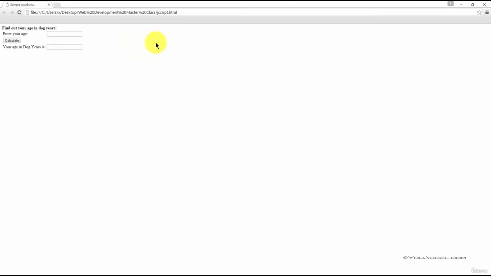As you can see, we input our age in the first input field. I'll put 1 just for demonstration. Once we press calculate, the JavaScript function is called. It reads the value in the first input and multiplies it by 7. It places the result in the second input.